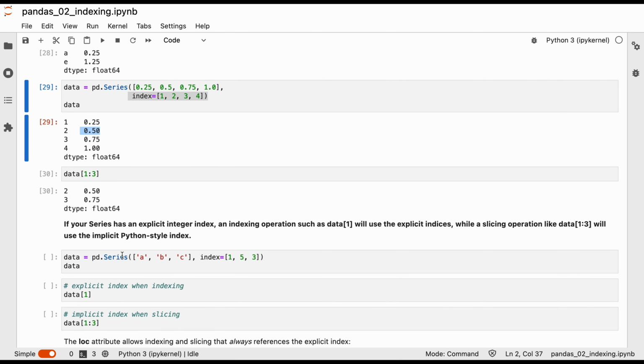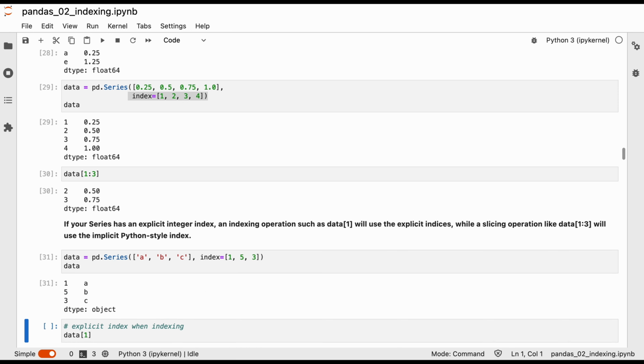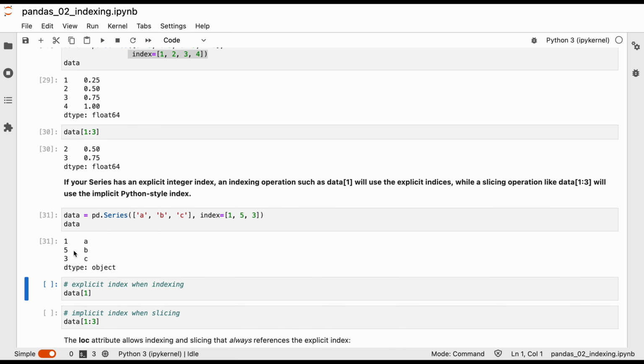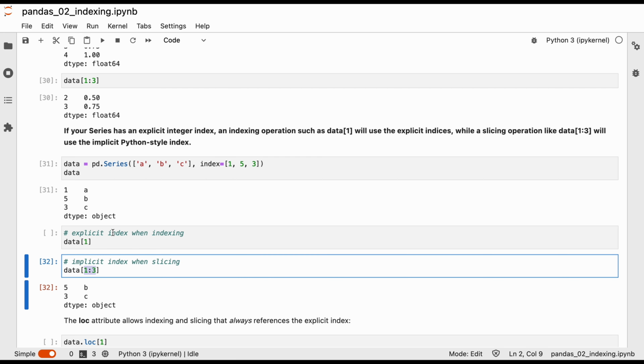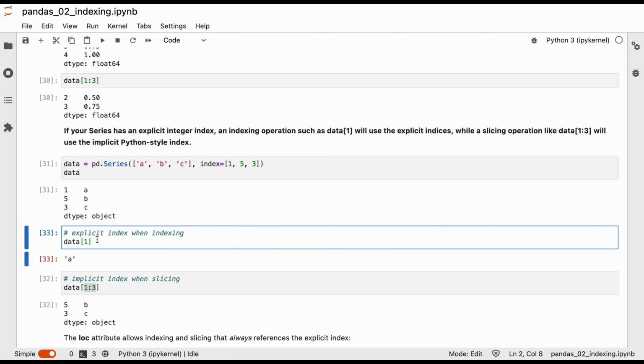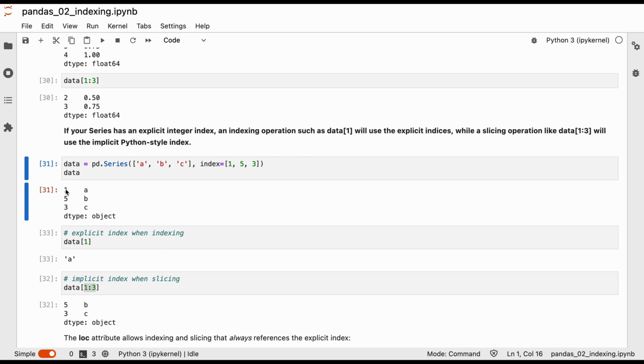We can also see this in another example. So here we have a series with the explicit index 1, 5, 3 and the values A, B, C. And when we use slicing, it ignores the explicit index and just uses the implicit index. So 5 and 3 of course do not relate at all to the 1 to 3. When we do normal indexing, however, then it will always refer to the explicit index. So indexing with 1 would access the second element if we were to do implicit indexing, but since we now refer to the explicit index, we don't select the second row, but the row where our index is 1. And so that gives us A.